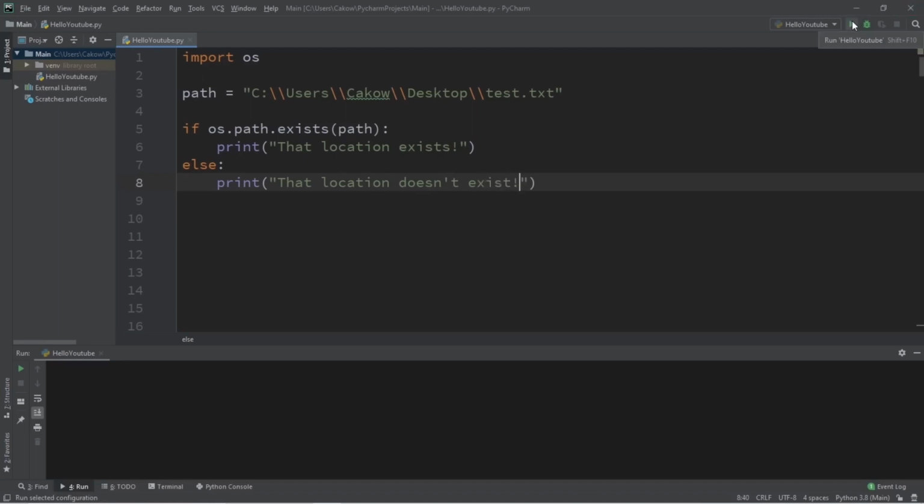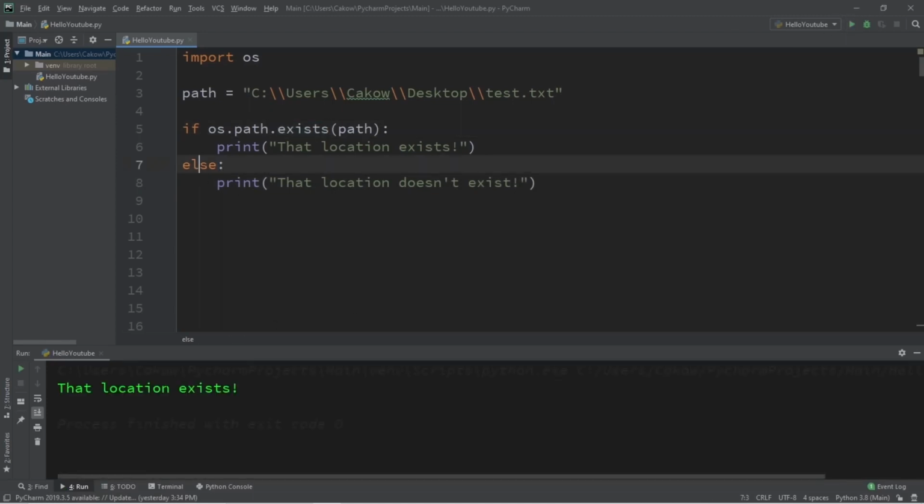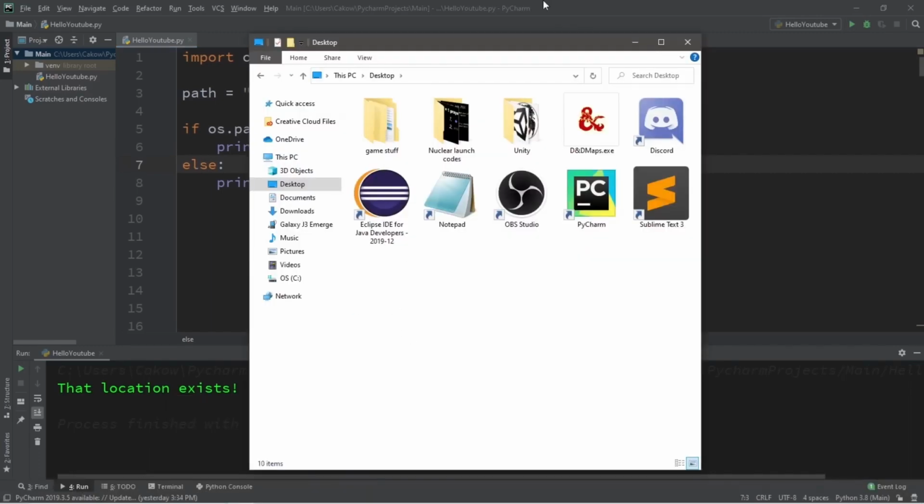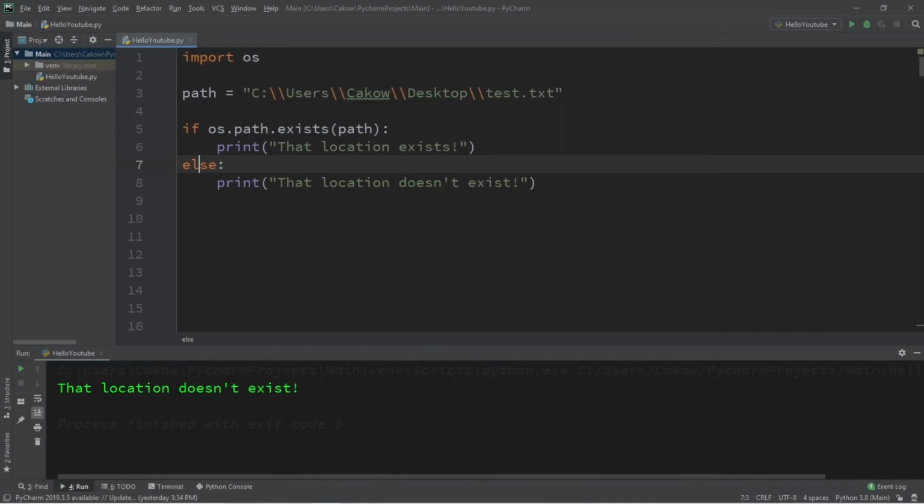All right, so if this location exists, this will return true. If not, this will execute our else statement. That location exists. So what if I were to delete this file and we run this program again? That location doesn't exist. Now, this won't tell you if the location you're dealing with is a file or not. There is a separate function for that.